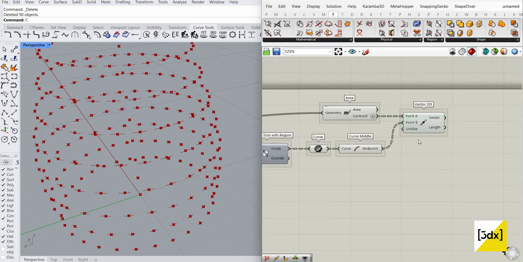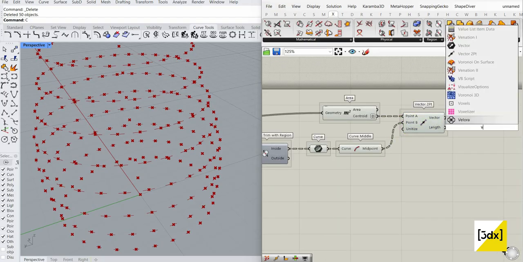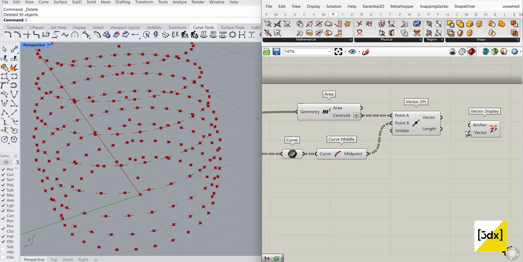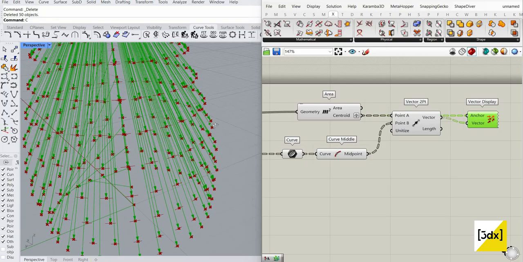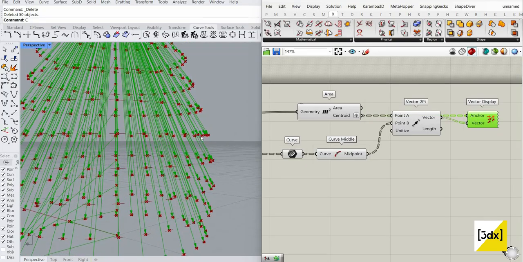So I created the vector, and if you want to visualize it, you can use vector display. It's a component which visualizes the vector, but you just need to connect the curve. So you can see here what is happening.